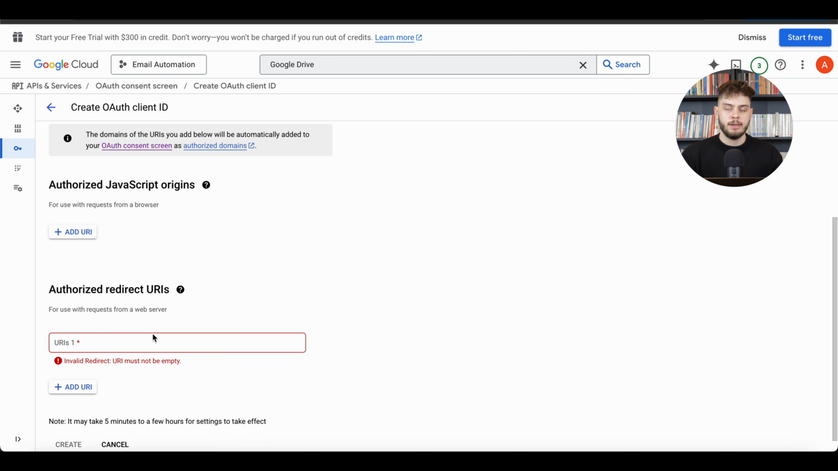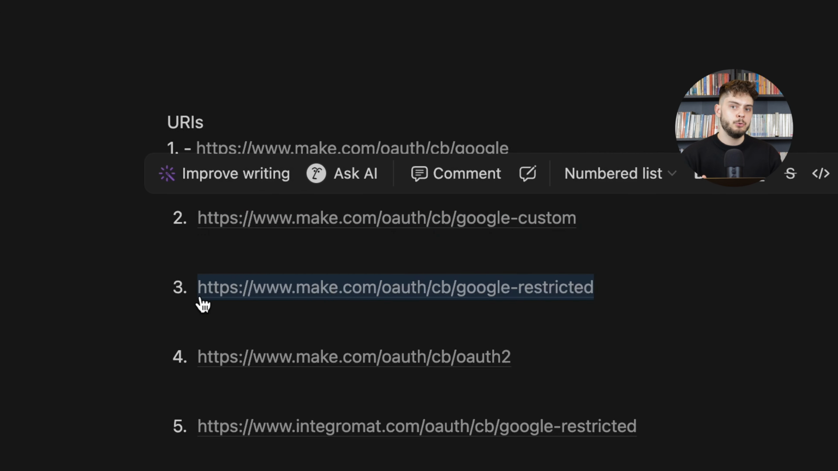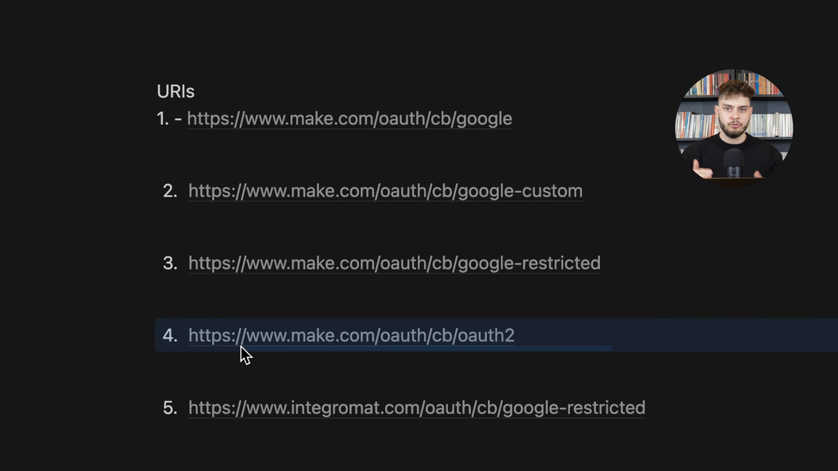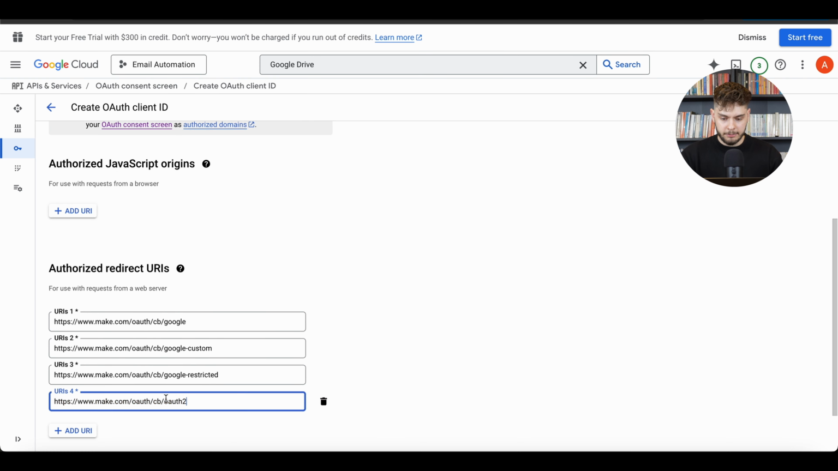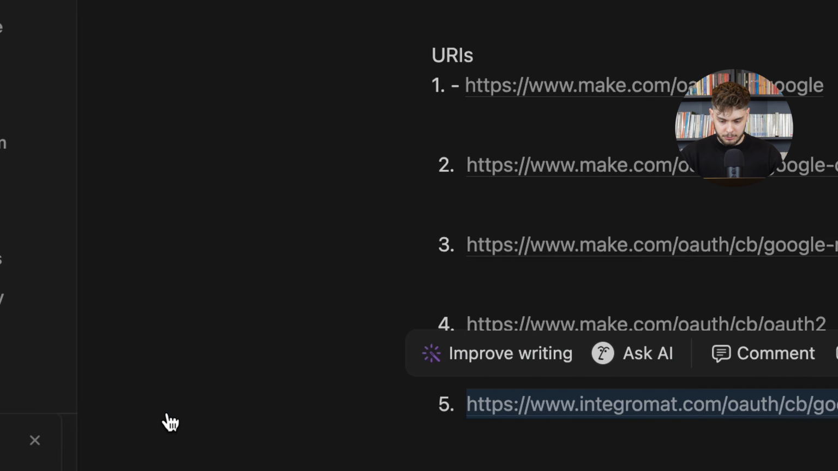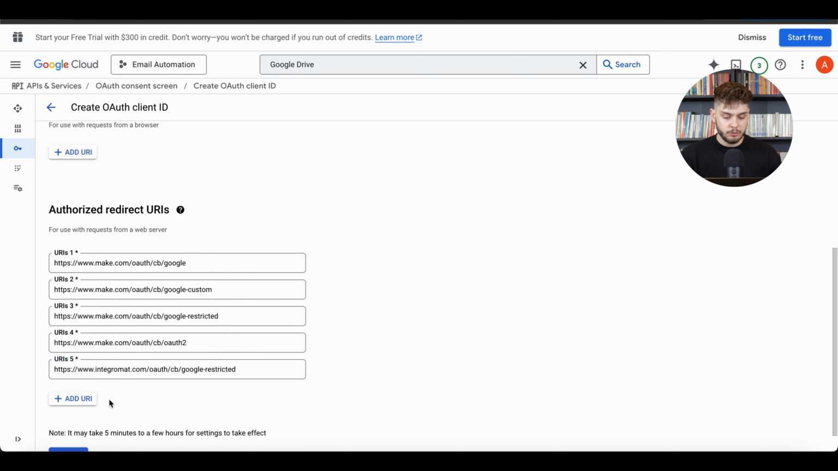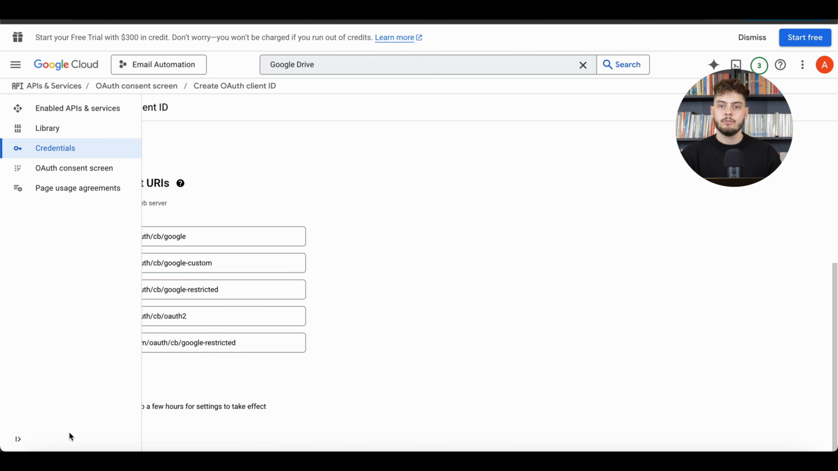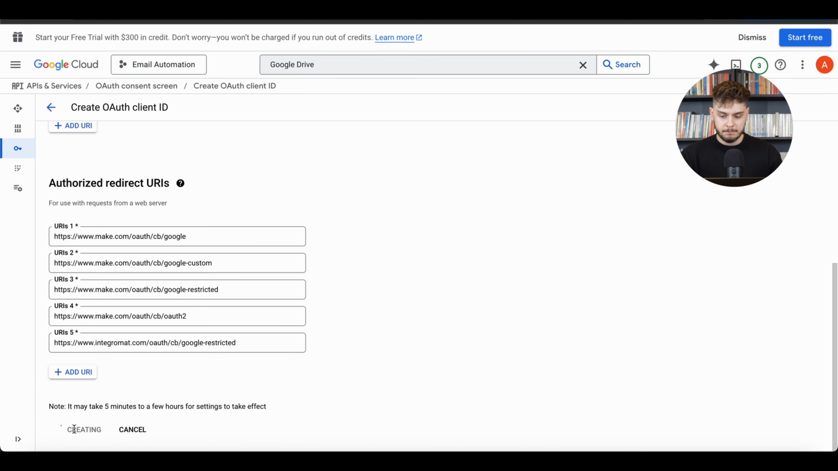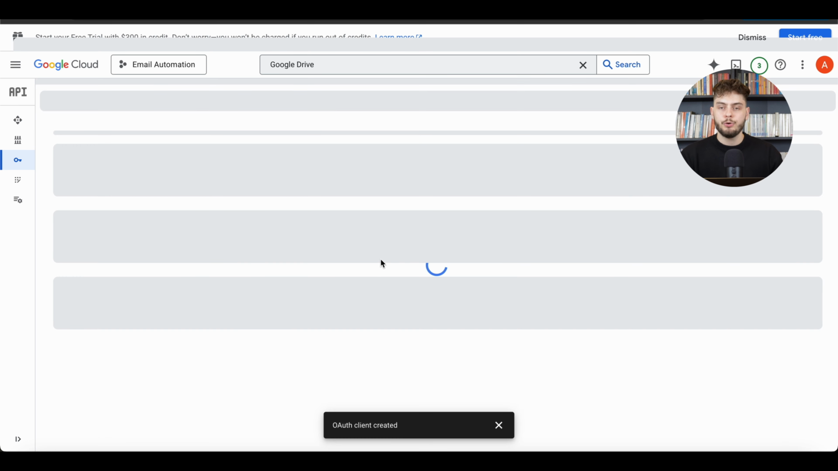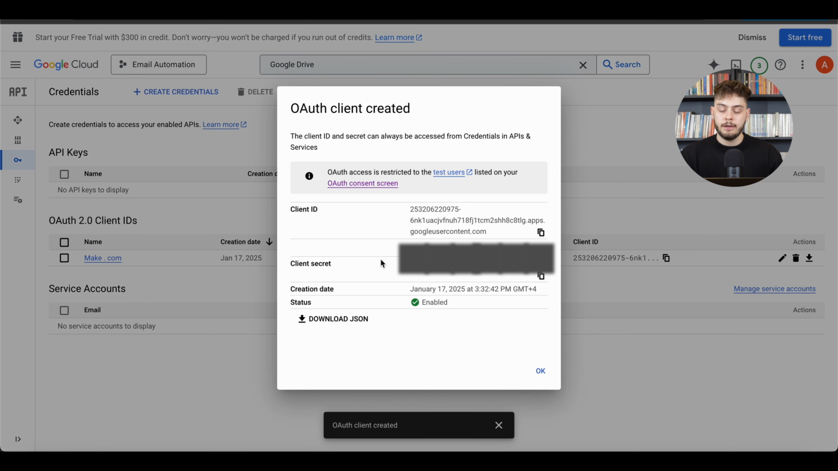Now I already saved the URIs and I will just paste them, but for you I will just submit them on the description, so check them out. What I have to do is just copy the URIs. Once all 5 URIs have been submitted, click on create. And then we already have the OAuth client created. Now we have the client ID as well as the client secret.